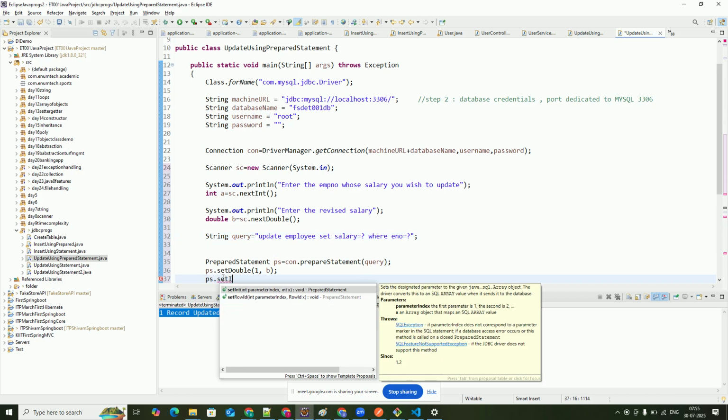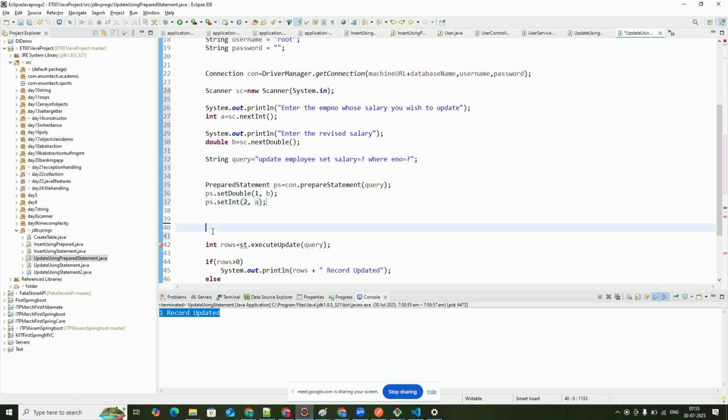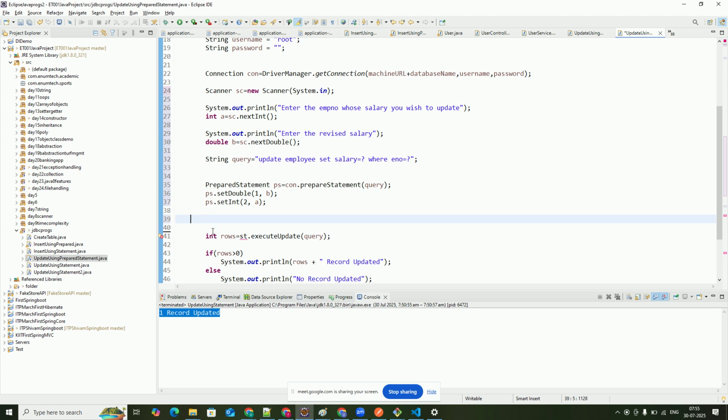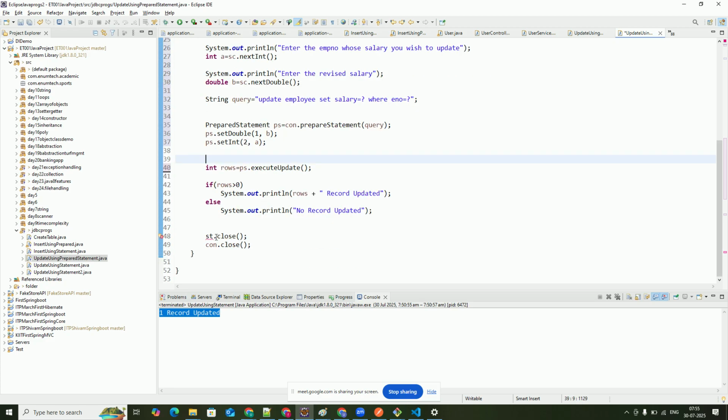And values came from which variable? And then you can execute the query. So we are using PS, right? Not ST, so PS. Do I have to pass the query again? No, because once we have passed the query over here using PS, this will be blank. And how many records does it insert? Update, right? And then you can PS dot close.